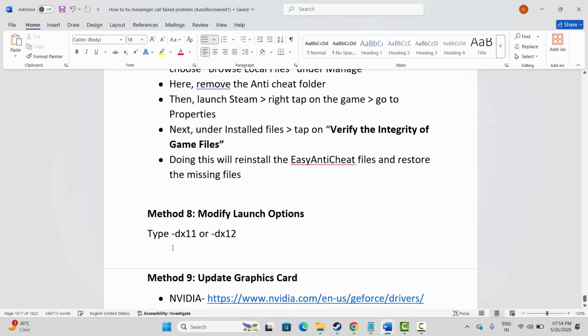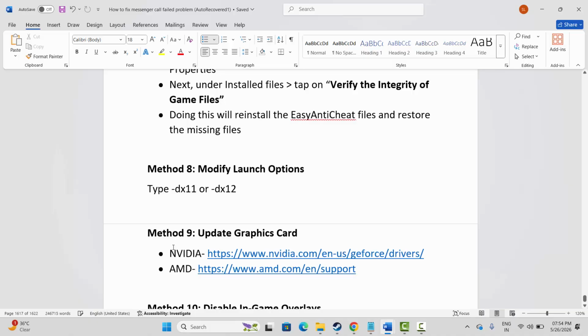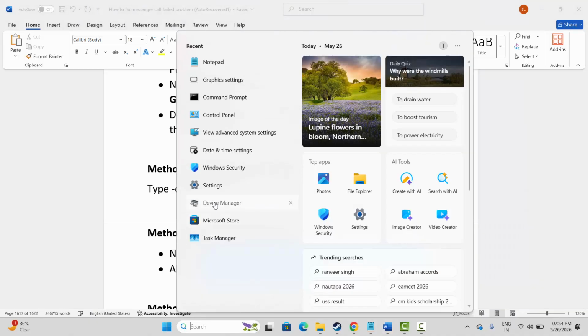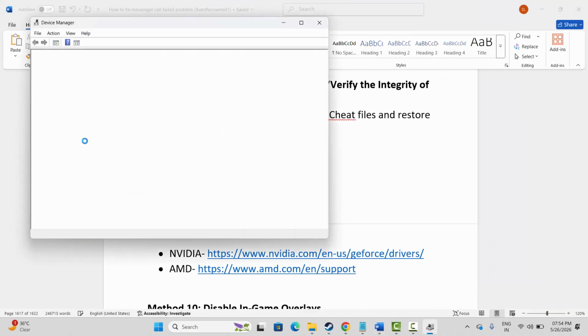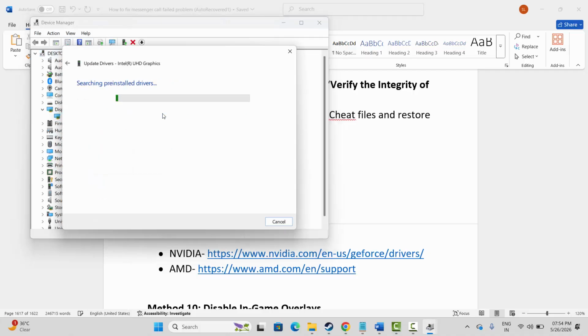The next method is to update your graphics card. Make sure your graphics cards are up to date. For that, go to the search option, search for Device Manager. Here you have to expand your display adapters, select your graphics card, right click on it, click on update driver, and then click on search automatically for drivers.